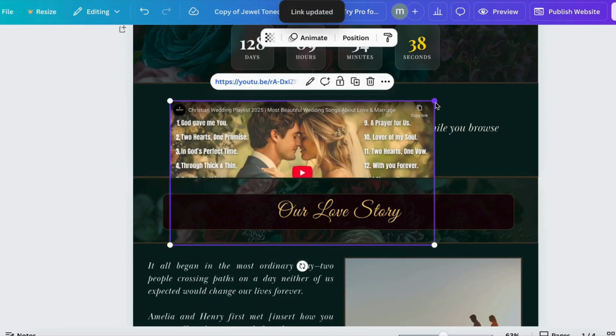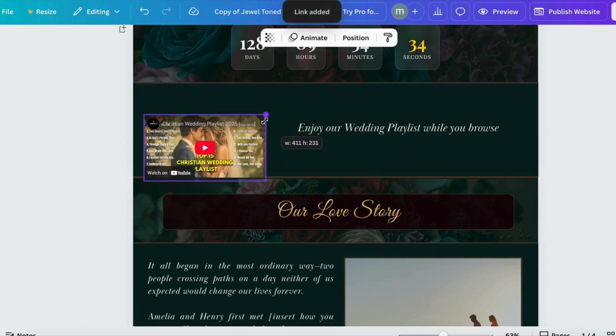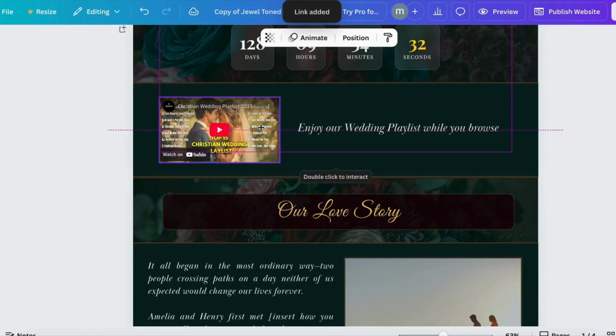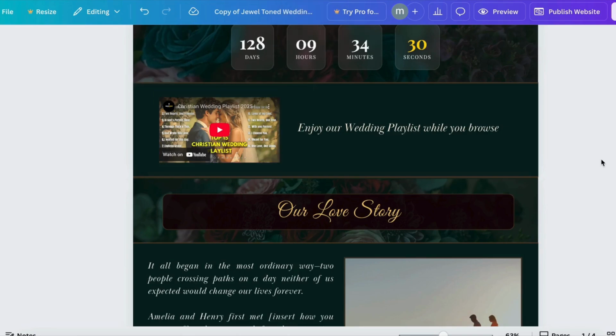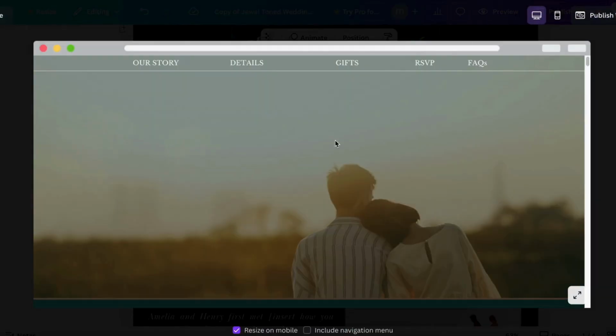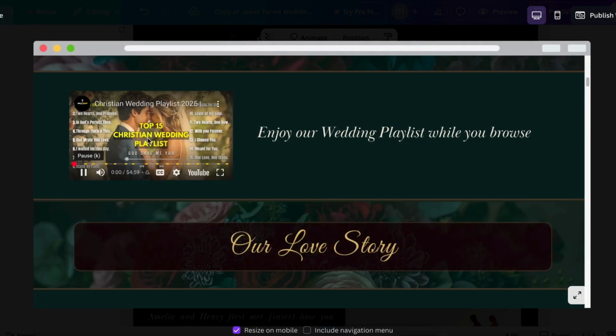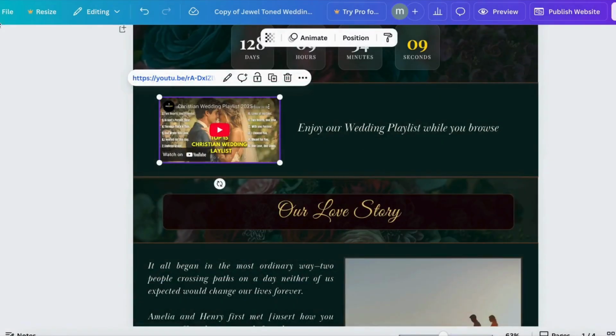Adjust the YouTube video's size to make sure it fits nicely in your website. Let's take a quick preview to make sure the video works. Now you can change the video or music on your site anytime you like.